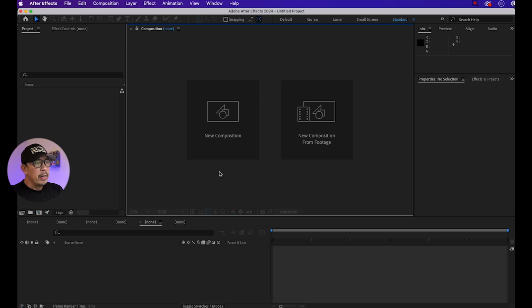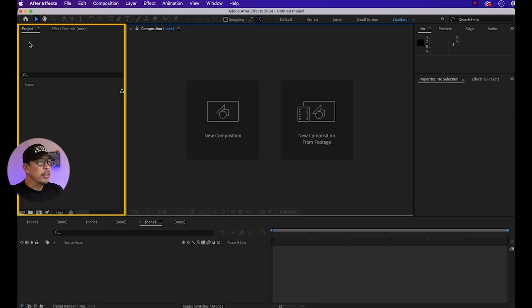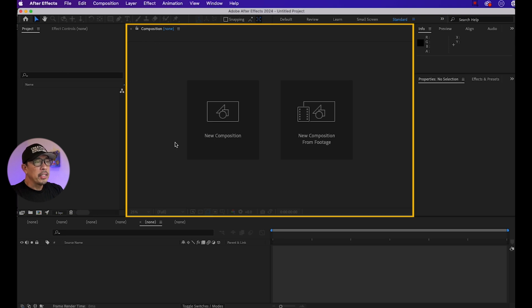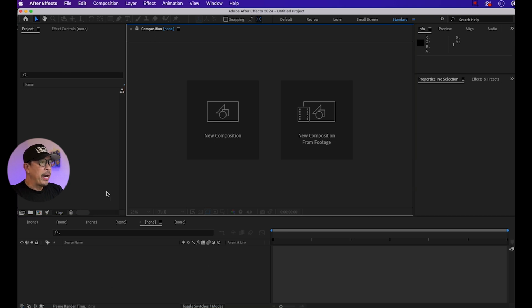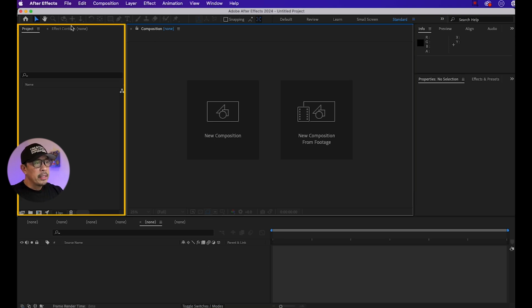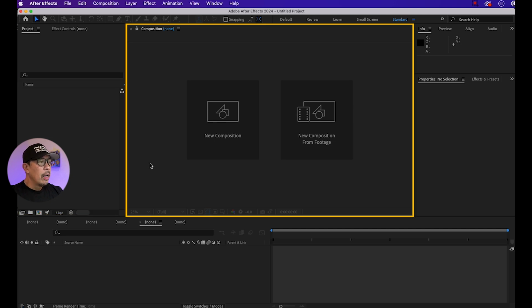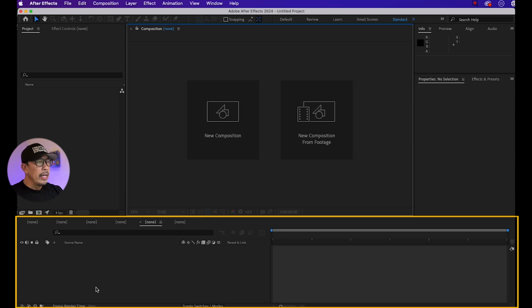Now, there are a lot of panels and buttons in After Effects, but for this lesson, we'll focus on the Project panel, the Composition panel, and the Timeline panel. The Project panel is similar to Premiere Pro, where you import all your files that you're going to use. The Composition panel is where we'll see your video and animation play, and the Timeline panel is where you will arrange and edit all your assets to create your video.